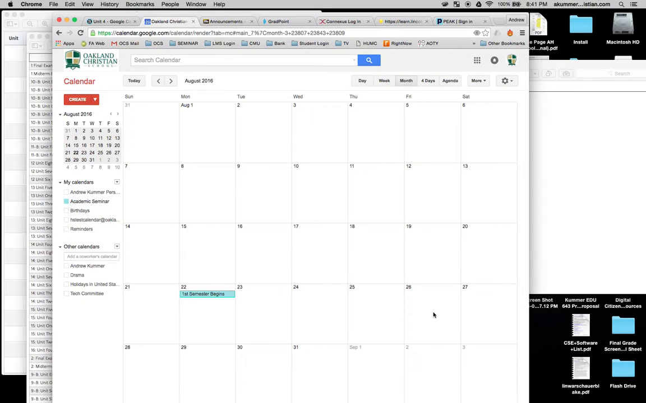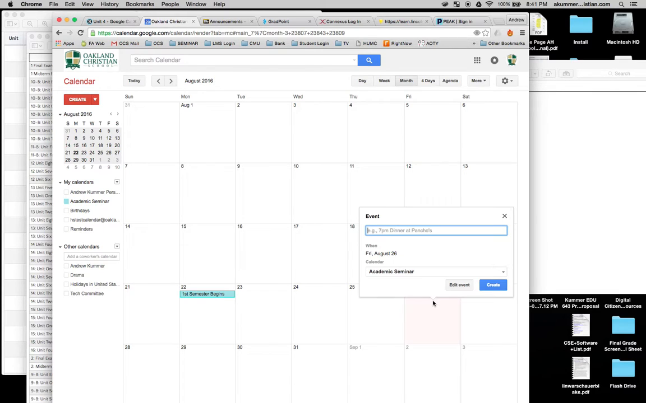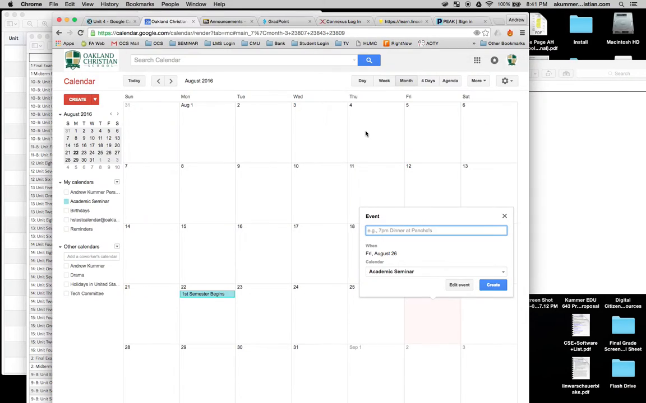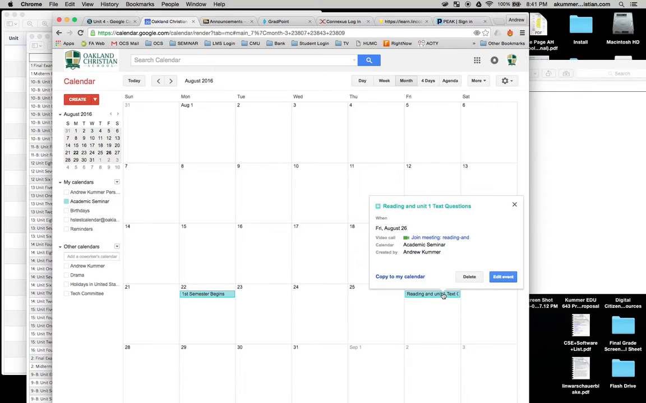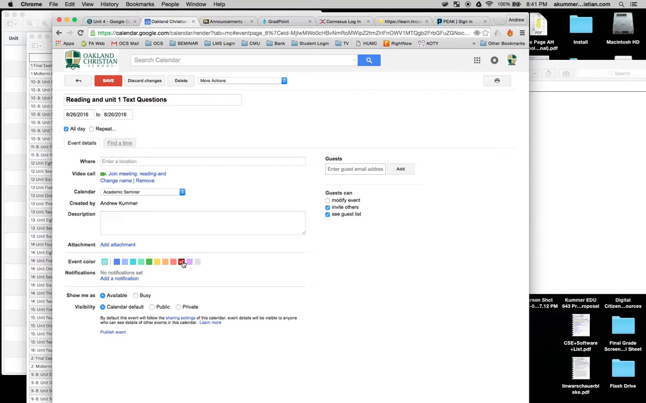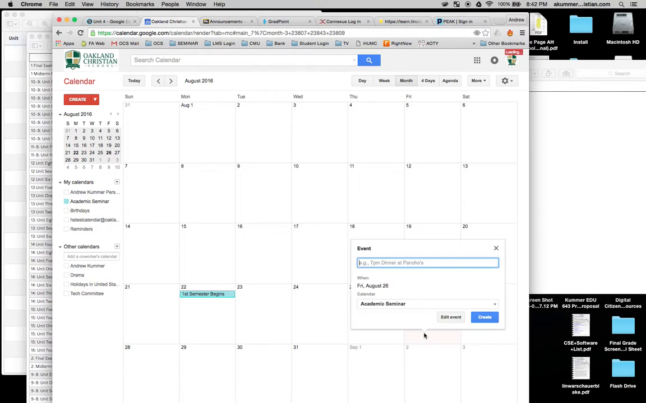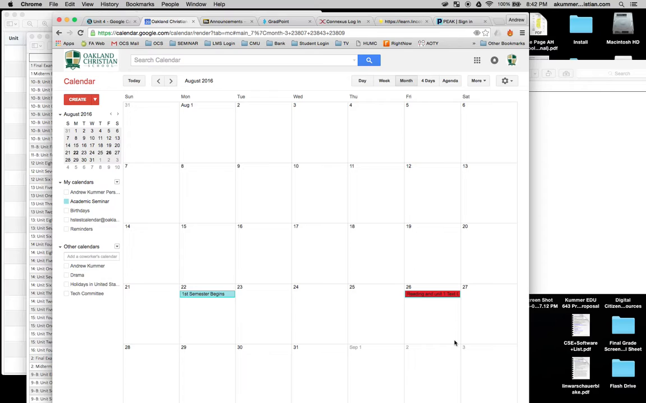So one way you could do that would be, let's see here, first semester begins here. Let's say by the end of week 1, I want to have completed my reading and Unit 1 text questions. Reading and Unit 1 text questions, and create. I wanted that to be in red, so I'll edit that. Now that is my first week's goal: I'm going to do reading and the Unit 1 text questions.